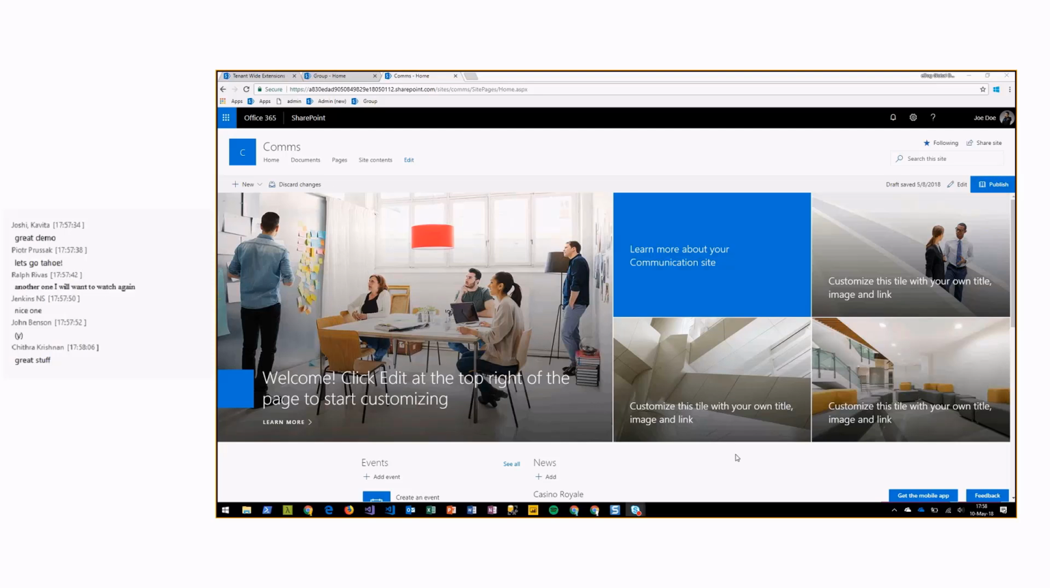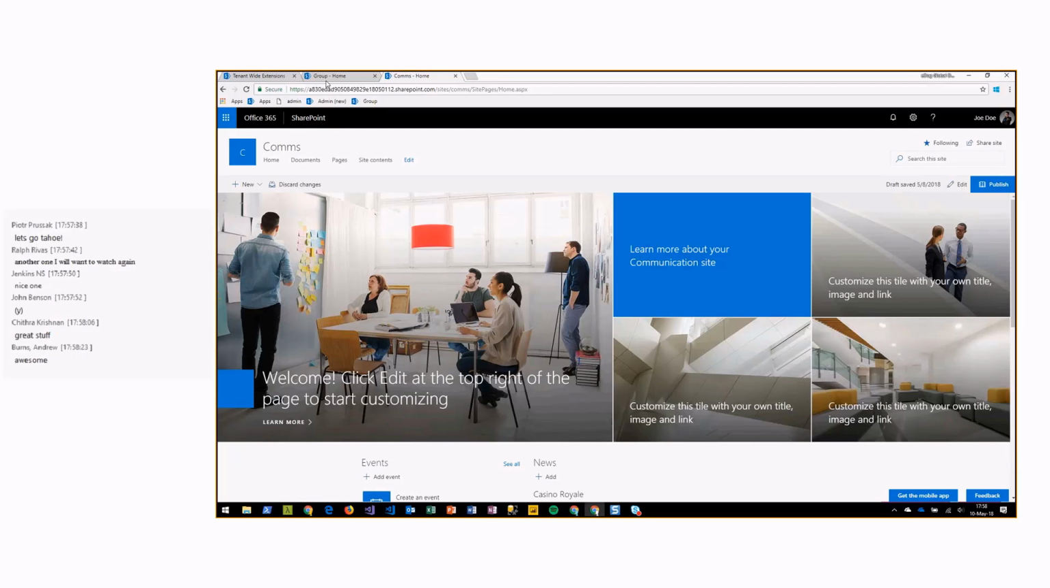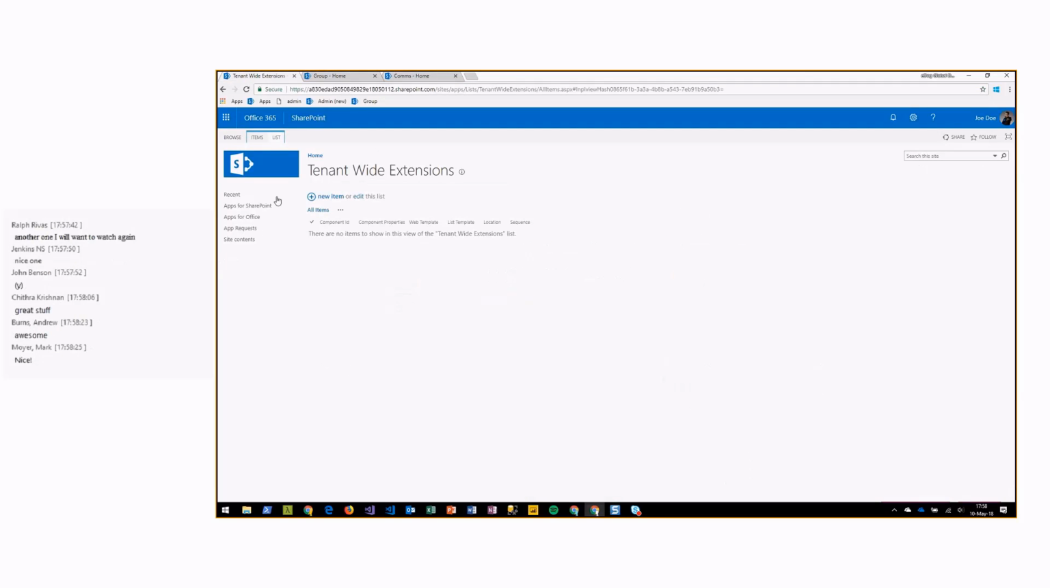So now, two things I wanted to quickly show. One thing which is super cool is tenant-wide extensions. Tenant-wide extensions is a way to push your extensions across the tenant automatically from a centralized location. The centralized location is the app catalog, and inside of your SPPKG file, you can get this done automatically, what I'm doing now manually.